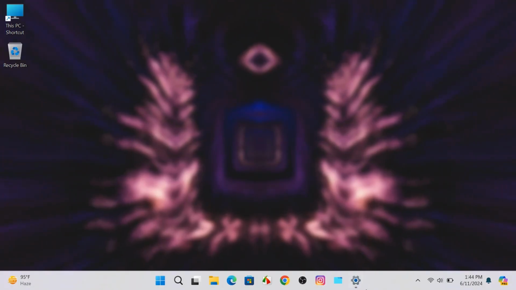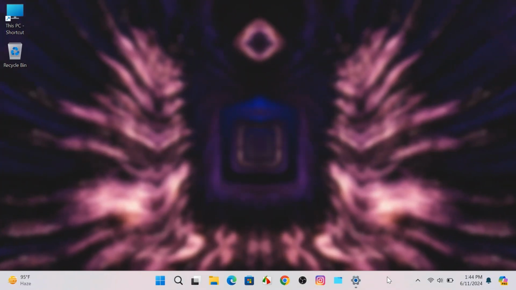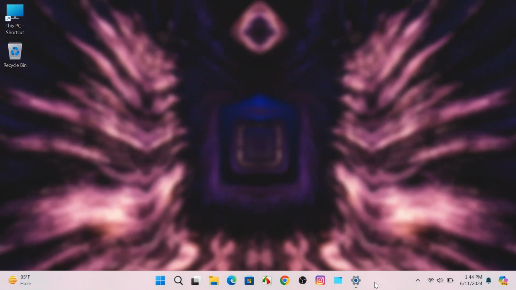Today I'm going to show you how to hide your taskbar like this in your Windows 11 or 10. So without wasting any time, let's get started.